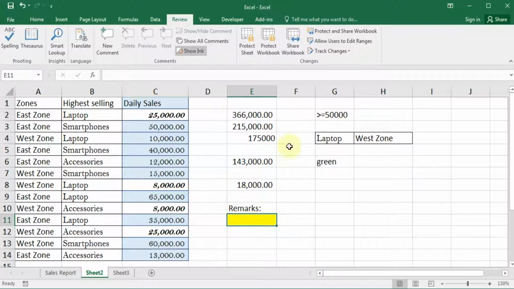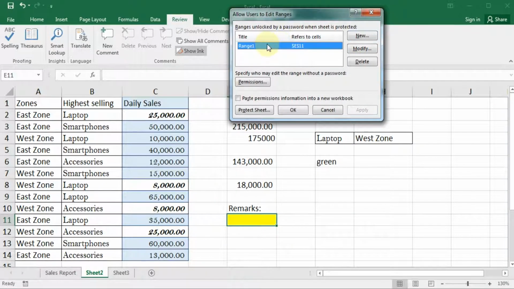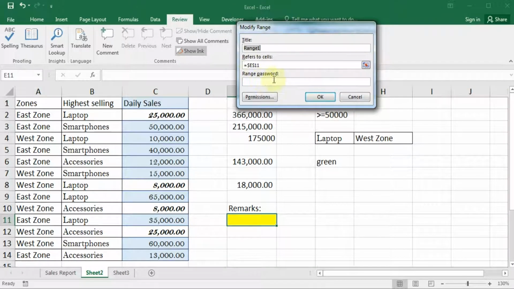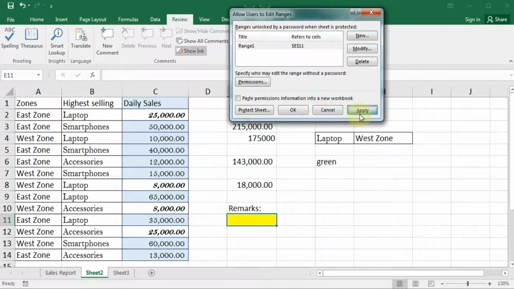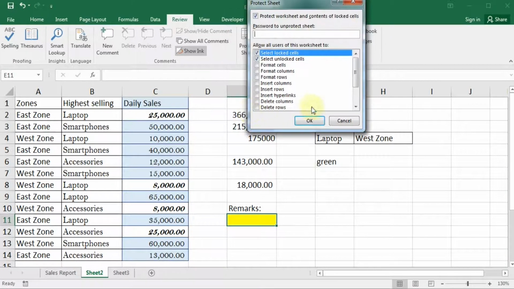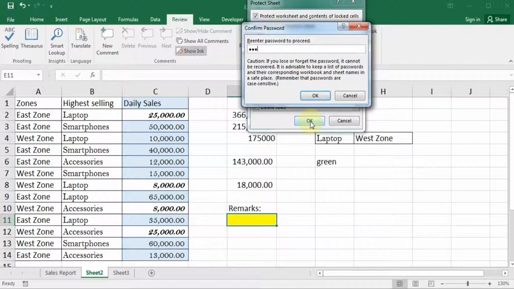How to do that? Same way, we'll go to the Review tab and Allow Users to Edit Ranges. The previous range is already selected, that's good. Here we will click on Modify and give the range password. Whatever password you give here, you can share it with that person. You will give here 000, re-enter the password, click OK. So apply and click on Protect Sheet, and the master password that you should keep, you can set it like 111. Click OK, 111.